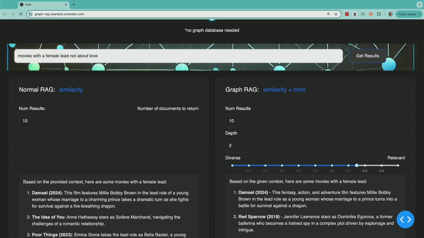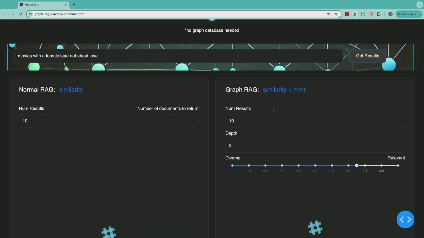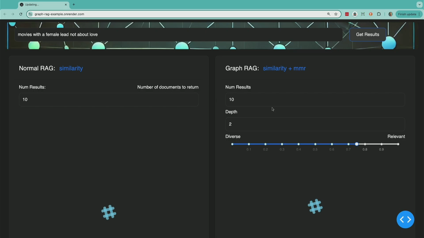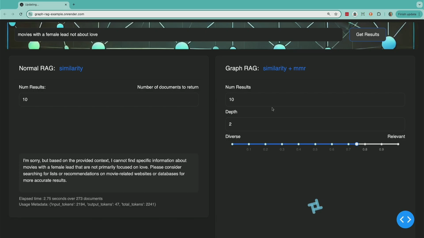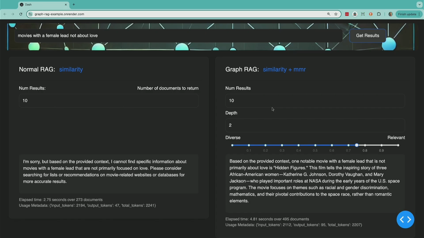movies with a female lead, not about love, then you're going to get a different set of results. And this is a little bit more complex to figure out the intent when someone's searching in it. So the naive requests to OpenAI, that fails. There's no real results based on what we're able to surface. But using the new strategy, we're able to pull out some movies like Hidden Figures.